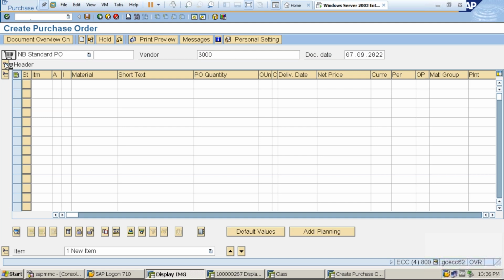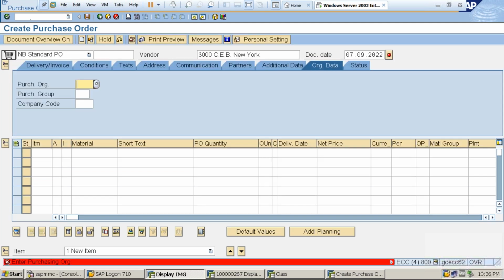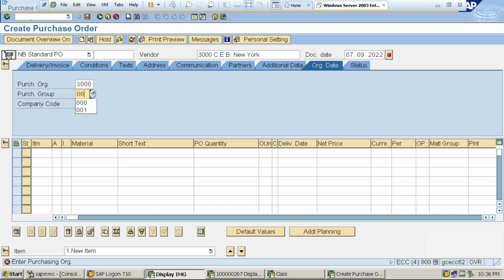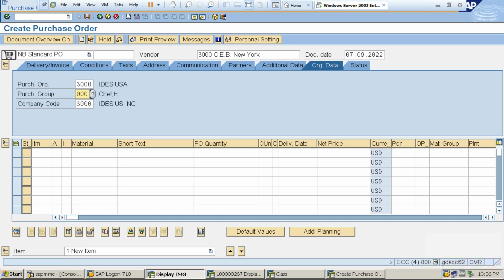I'm giving the vendor here and the header. I'm giving 3000 and purchase group, let's say 000, because 000 we have configured for the SES release strategy. Apart from this 000, if I use something different like Rajesh RAJ, then the release strategy tab will not appear, right? That is what we are seeing, the testing scenario we are checking.